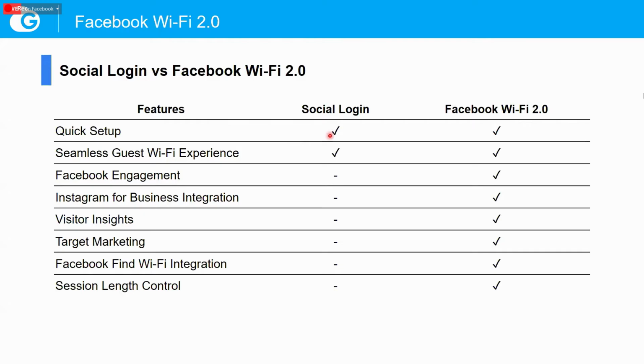Seamless guest Wi-Fi experience because the client doesn't need to key in any username or password. For the admins, for the cafe owners, and so on, they won't have to print out any vouchers. They won't have to distribute or check the system on whether this particular voucher has expired. Basically, they just have to enable it, and that's it.